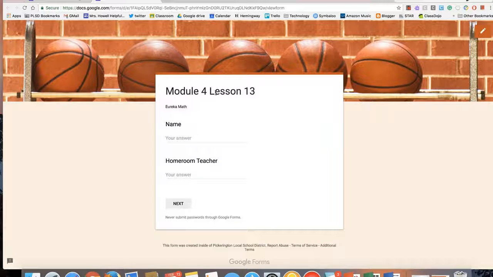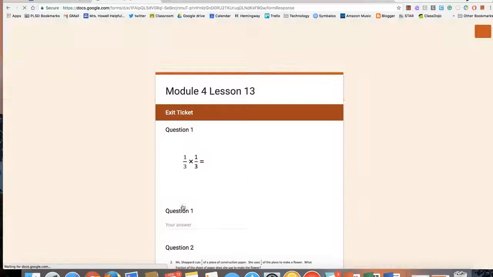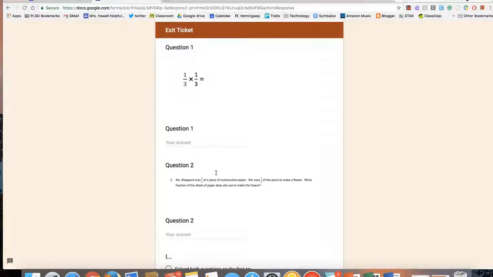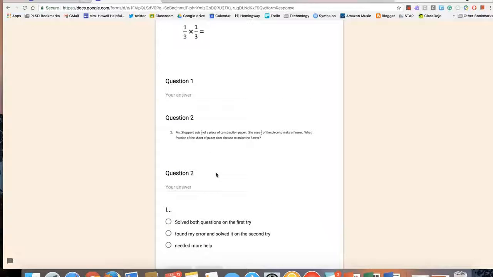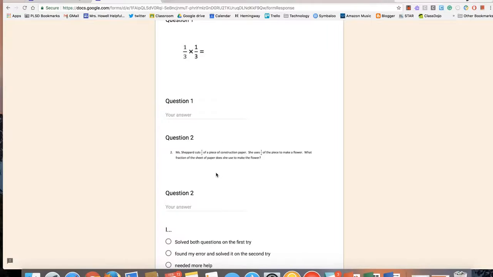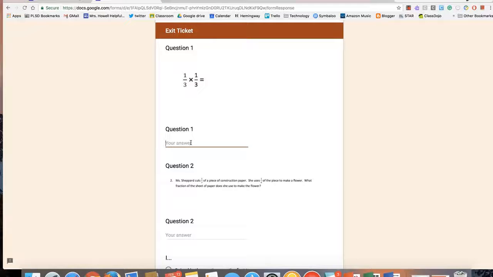So I made a module 4 lesson 13 form for Eureka Math. Students would put in their name, then they would put in their teacher, then they would hit next. Based on how they answer these two questions, we'll determine if they get the lower ended questions or the higher ended questions. So for this question one, let's say I get it correct.